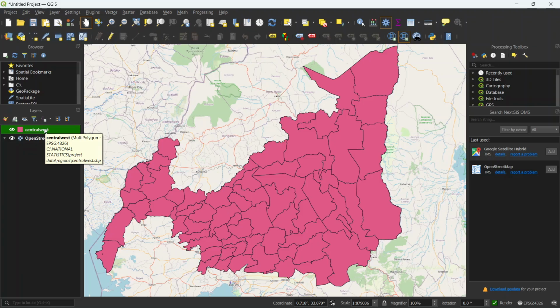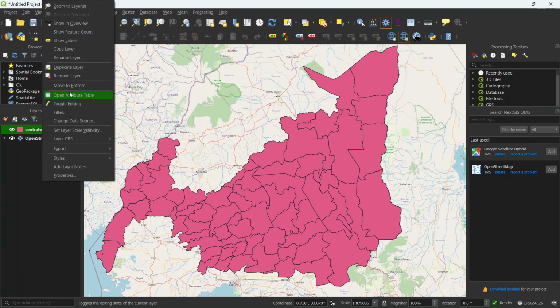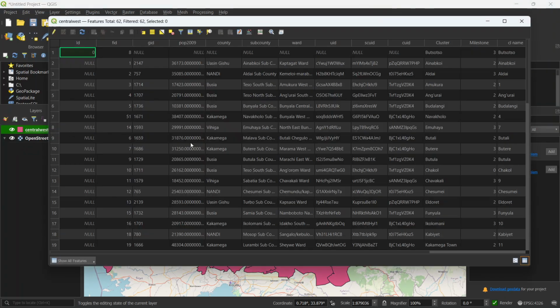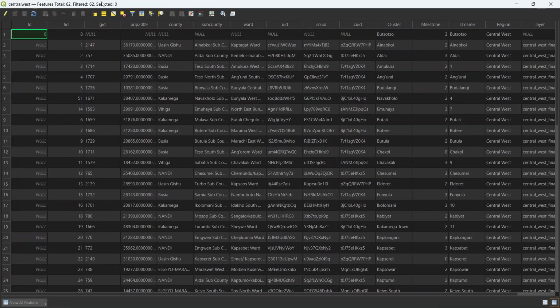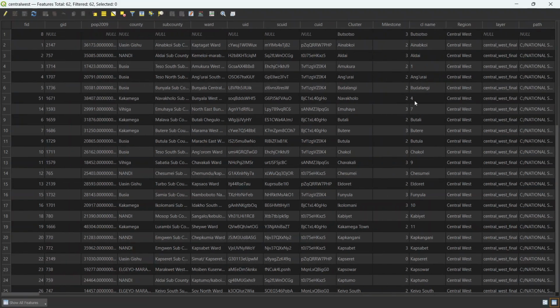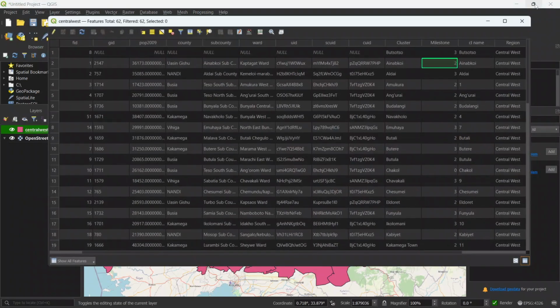So as I have this map here, or this shape file, I want to create this map. But first I want to categorize it using one of the columns, which is the milestone. So if I just right click here and then open the attribute table, you can see that this is my attribute table. I have like 62 polygons. And then if I scroll to the far end here, you can see that I have the milestone. And milestone is just an integer as 1, 2, or 3. So this is what we are going to use to categorize.